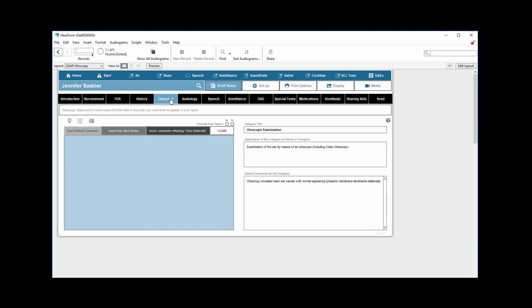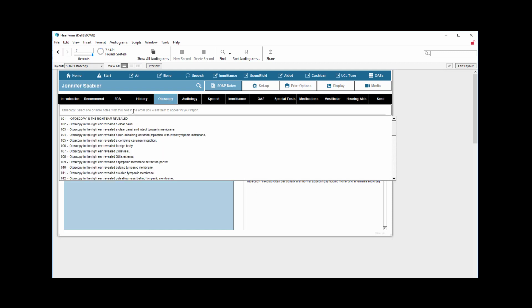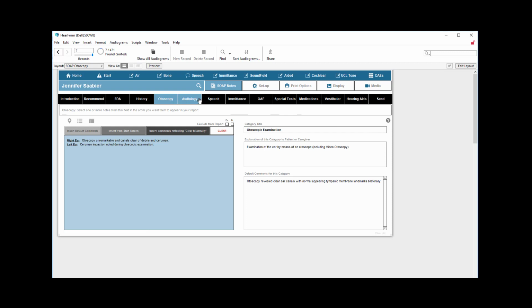We'll go to Otoscopy, and I can insert from the start screen. I had already entered that information, so there it is. But I could also insert my default comments or insert from the drop-down list here. Going to, by the way, this one here is just a common insert comments reflecting clear bilaterally. In other words, that may be your typical response, so you can put that in as well.